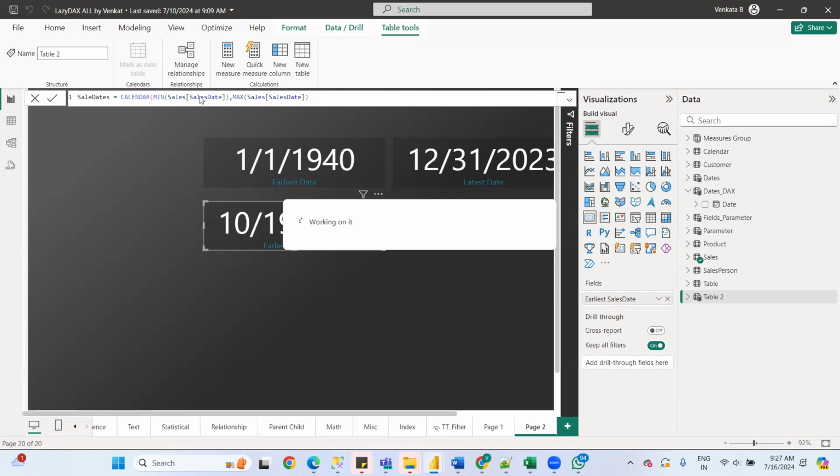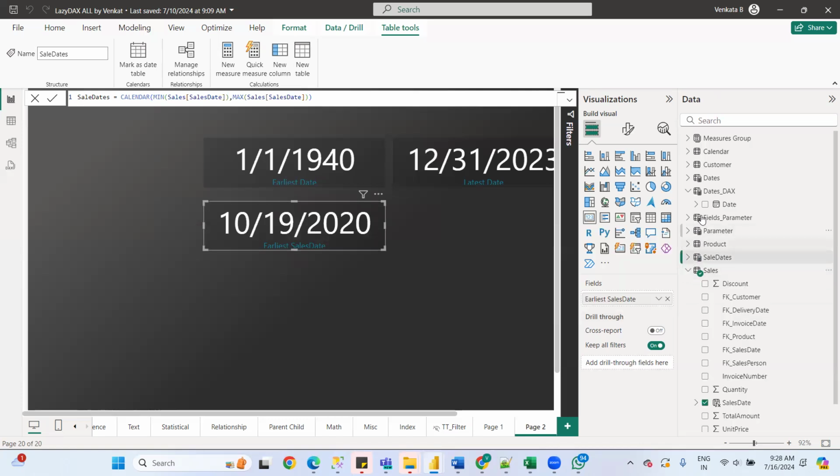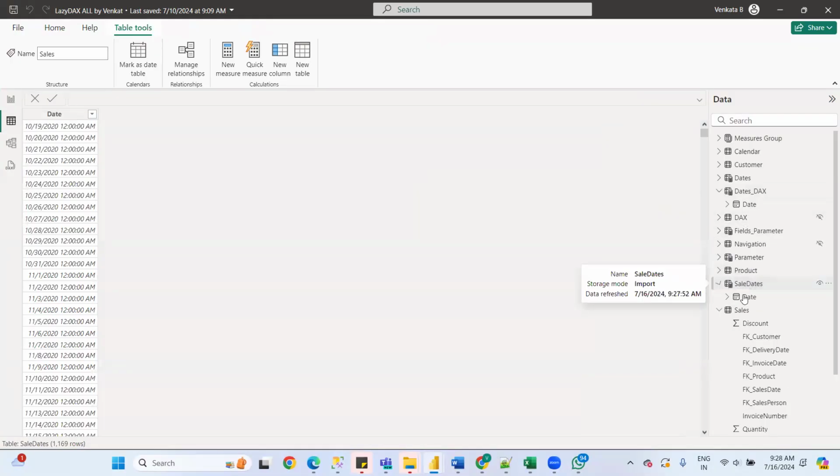In this table, it will take the minimum value. For CALENDARAUTO, there is no need to pass any values. This is an interview question: what is the major difference between CALENDAR and CALENDARAUTO? In CALENDAR we have to pass min and max values. CALENDARAUTO doesn't require min and max values; it will take them automatically. So go to sales dates and check in this table.